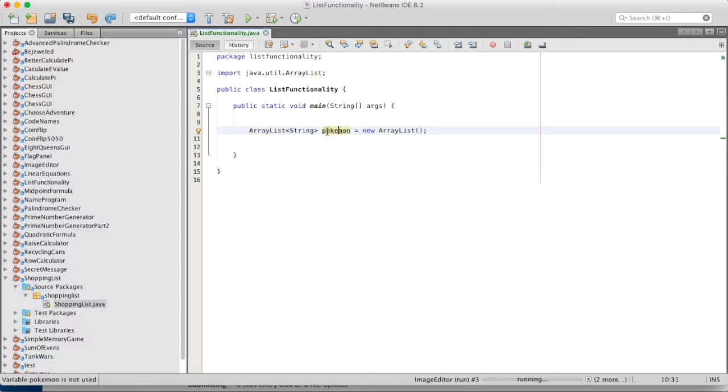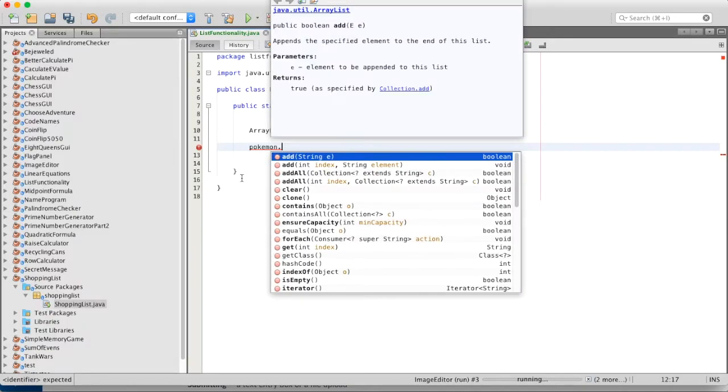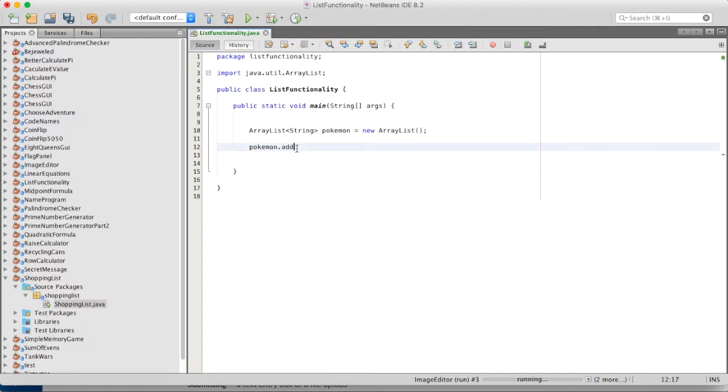And I named it Pokemon. So you can probably guess what's going to go inside of this list. So let's add some Pokemon to that list. Very easy. I just say Pokemon because that's the name of the list I just created. And then I can say add. And I can put in Charmander in quotes. And that's how easy it is to add something to a list.